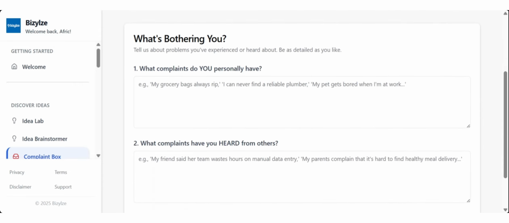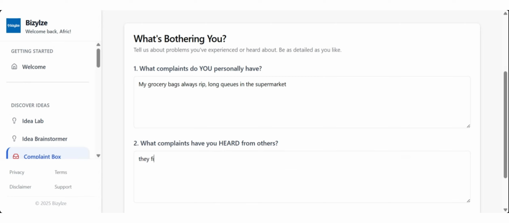Okay, so for this complaint box, you just put in what complaints you personally have and what complaints you've heard from others. You just type in whatever you want to put in. Inside the box, there is an example, for example, my grocery bags always rip. I'm going to put that as a complaint. You can say long queues in the supermarket. Okay. What complaints have you heard from others? Maybe somebody might say they find it difficult to make friends. Okay, this is just an example for example purposes.